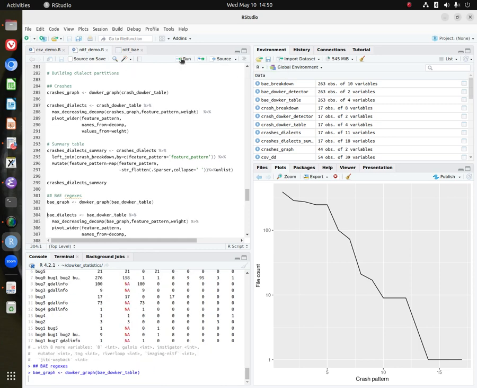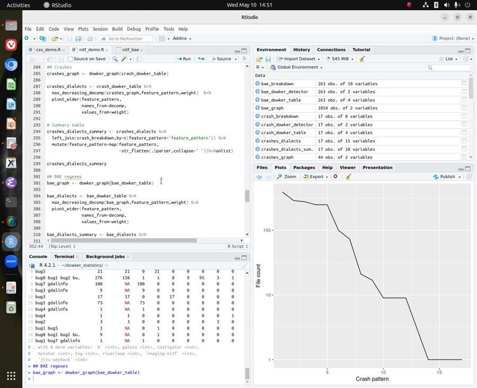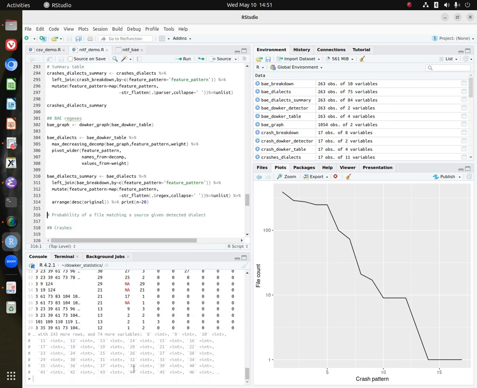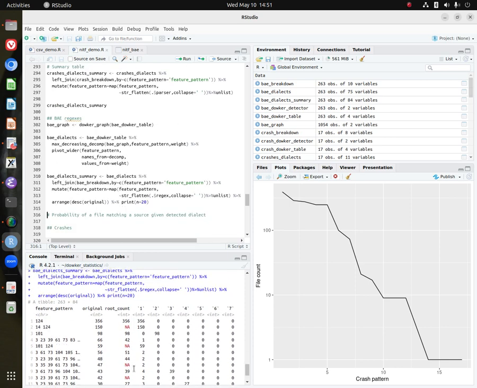This can take a bit longer to run. This particular one, if you use the BAE regex set, which is much larger, the rendering time is, well, about 2 minutes or so. I'm going to pause and restart the video to skip that. Okay, so that's finished. So now we will go build the dialects, which doesn't take very long. Now that the graph has been built, the graph is really the slow part of the process, and we can get similarly a dialect summary as well.